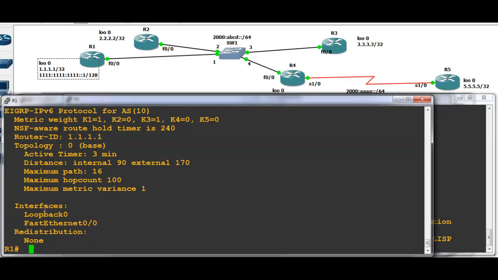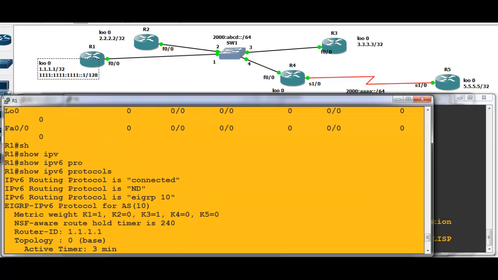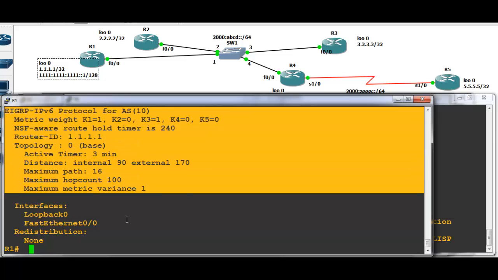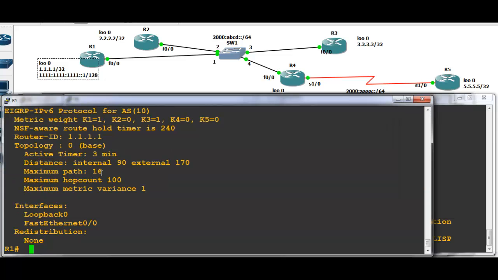Right, it is running on these two interfaces. The other things are same. Whatever you learned for IPv4, it's the same for IPv6. Maximum path for load balancing is 16. By default, it supports 100 hops. You can tune up to 255. By default, the administrative distance is 90 internal, external is 170. There is variance 1. If you want to do unequal cost load balancing, you can change this variance. All those things are same.